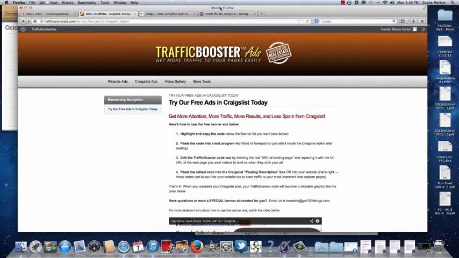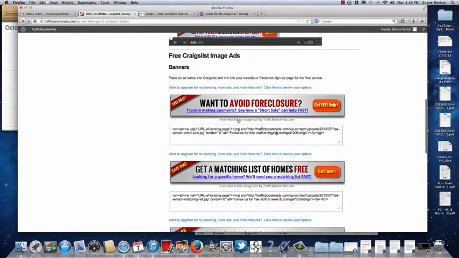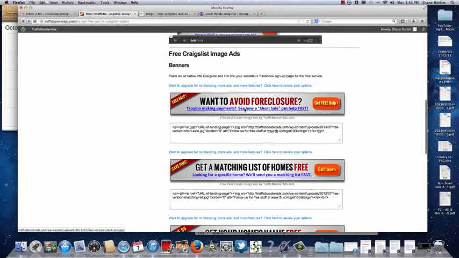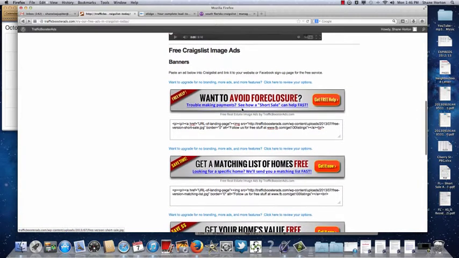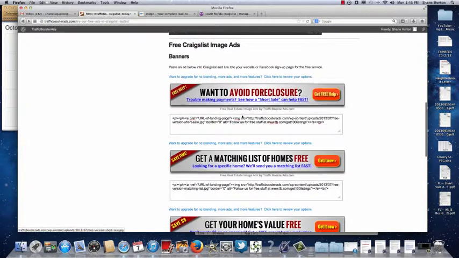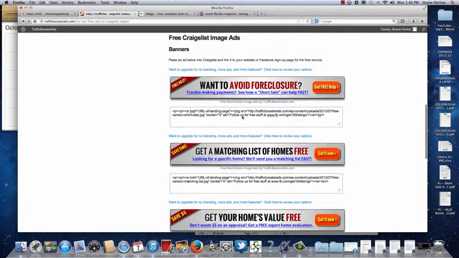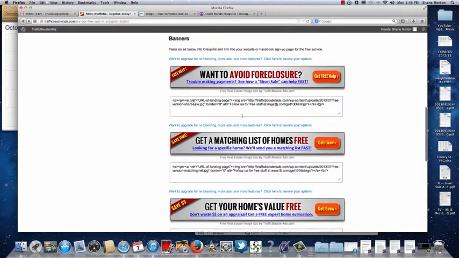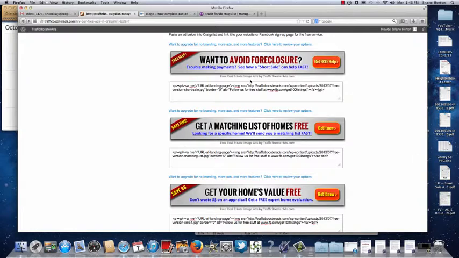Again, all of this is free. Craigslist is free. Traffic booster ads, you can sign up for free and have access to all of these different boxes. Want to avoid foreclosure? We all know that's still a pretty hot market. There's still plenty of customers out there that are in some state of foreclosure, and they don't know what to do. So if you want to post these ads, want to avoid foreclosure, get help.